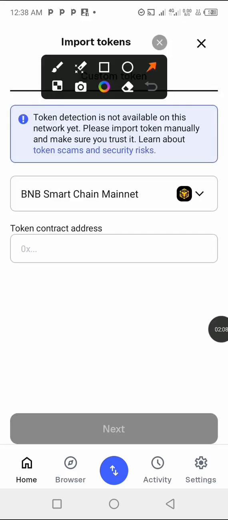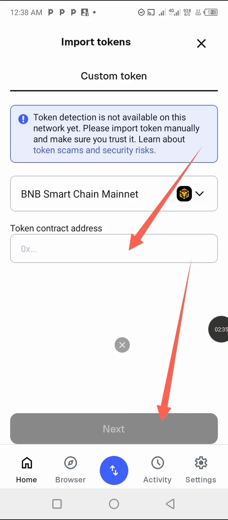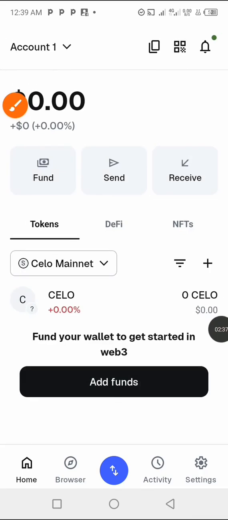After tapping on it, this is where the main thing is all about. This is where you are going to add your contract address. After adding your contract address right here, you click on next. After clicking on next, it's going to take you to where you can confirm, and after confirming, the coin is going to be added automatically into your Metamask.